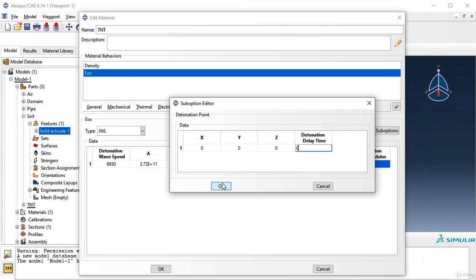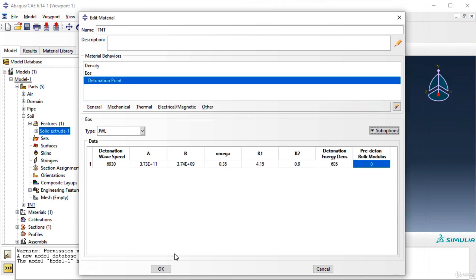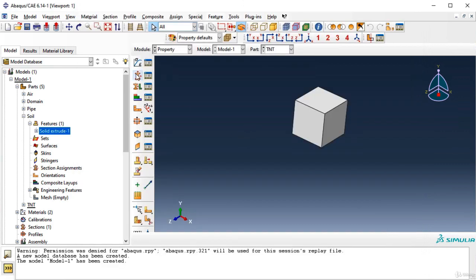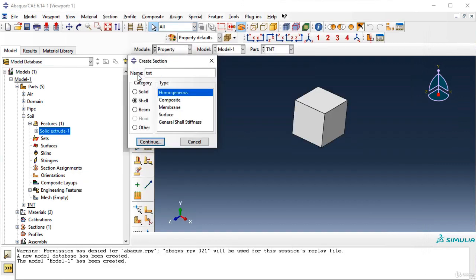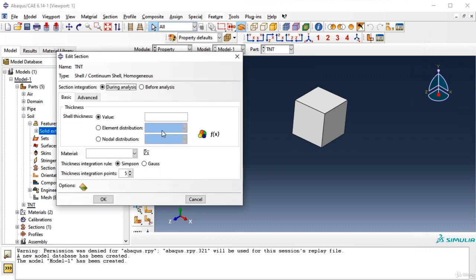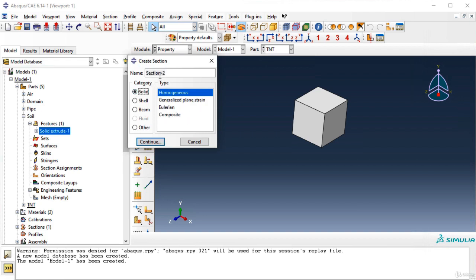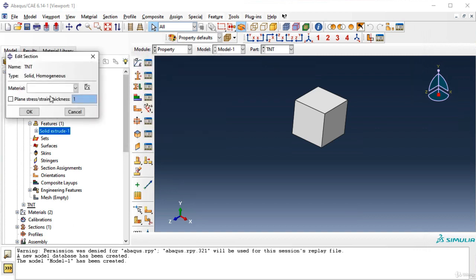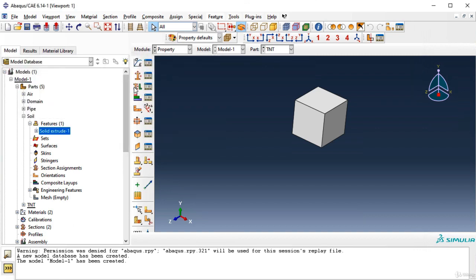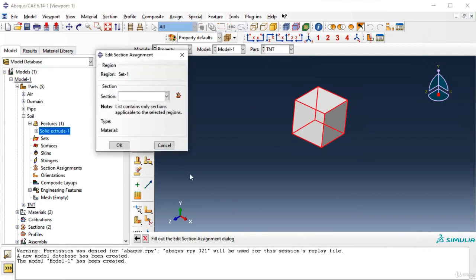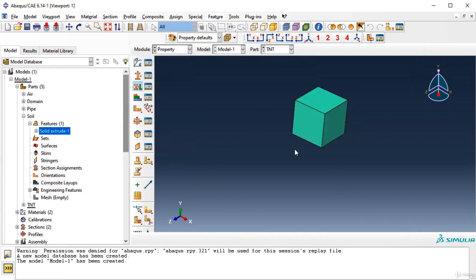This one 0, click on OK, and this one OK as well. Then I'm gonna make a section for it, TNT, click on continue. Oh, sorry, so we're gonna create a section with a solid section, not shell. So it's going to be a TNT, homogeneous, continue, and select the TNT here and assign it to TNT, and then done.